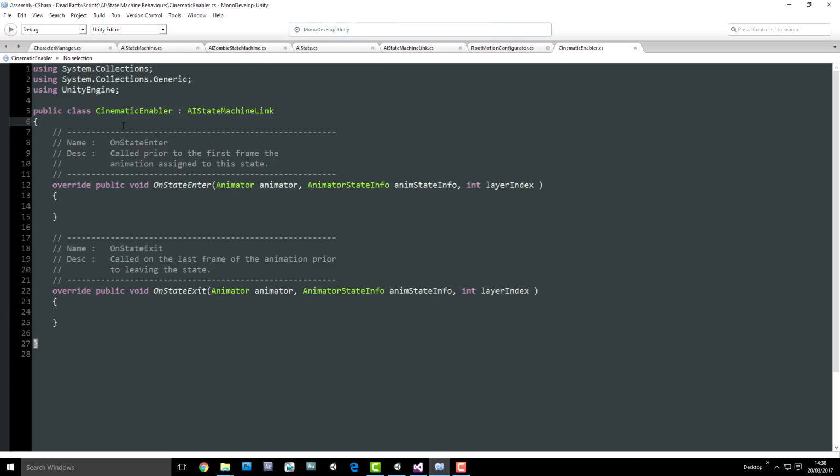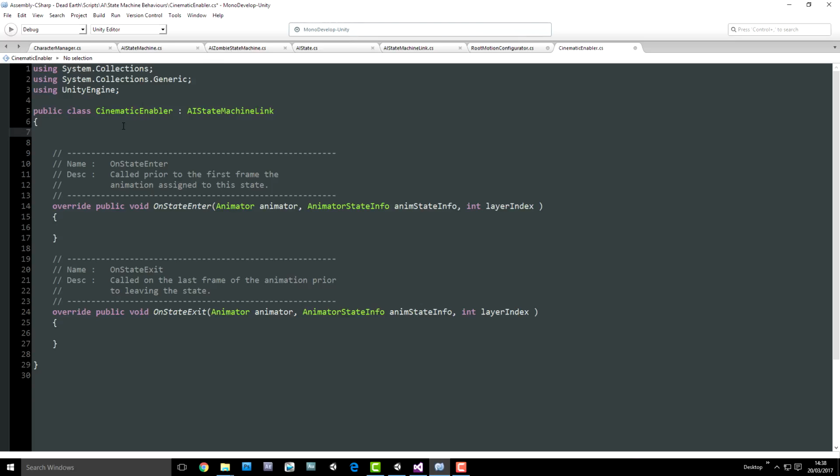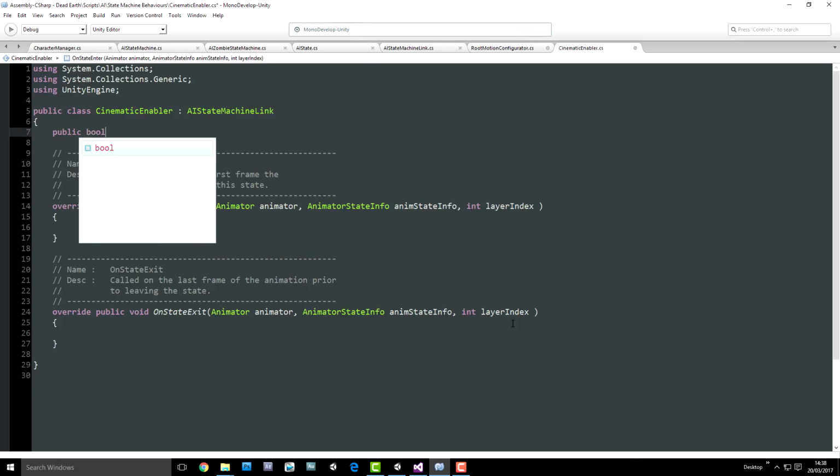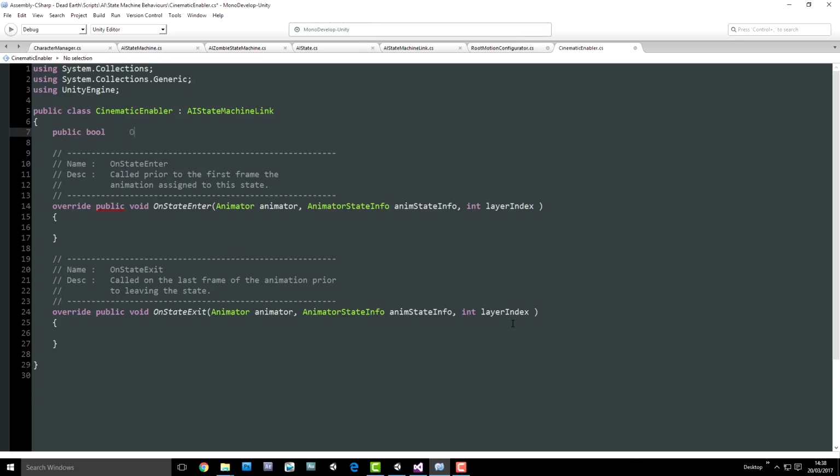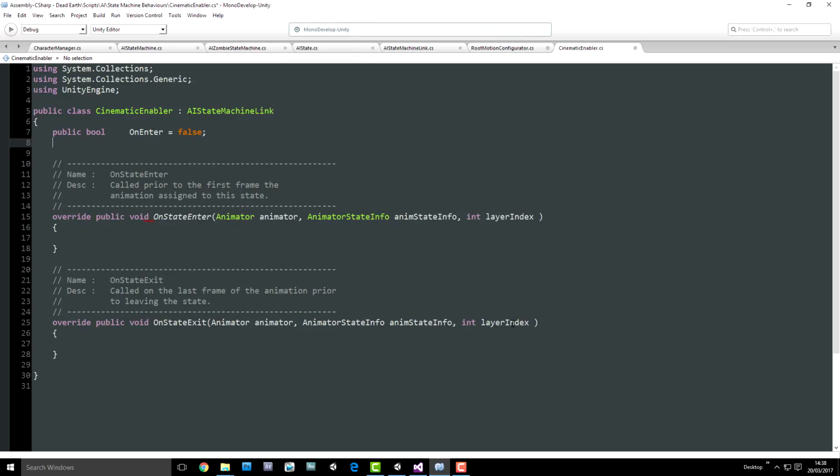So what we'll do first of all is we'll add two variables at the top, both bools. They'll be public, so we can set them in the inspector. I'll call the first one onEnter. We'll set them both to false by default, and I'll call the second one onExit. And what these two booleans will tell us is what we wish to have that cinematic enabled boolean in our AI Zombie State Machine, which by the way is a property we haven't added to that class yet, what we wish it to be set to when we enter this state, and what we wish it to be set to when we exit this state.